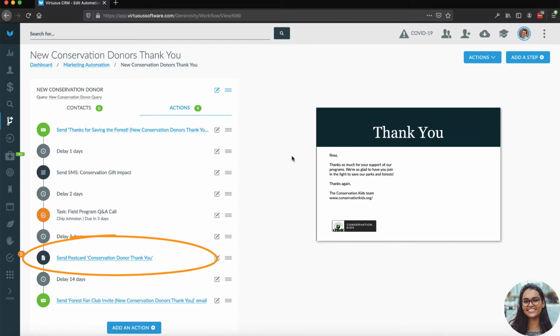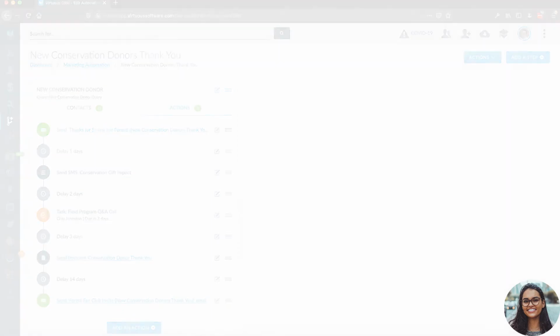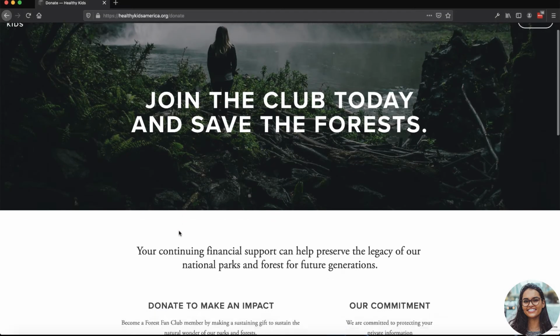On day 10, Rosa automatically receives a postcard in the mail with a thank you message and a picture of the forest, with no work from the team. On day 22, Rosa receives an email asking if she'd become a member of the Forest Fan Club. Rosa opens the email and clicks through to the donate page for the Forest Fan Club.